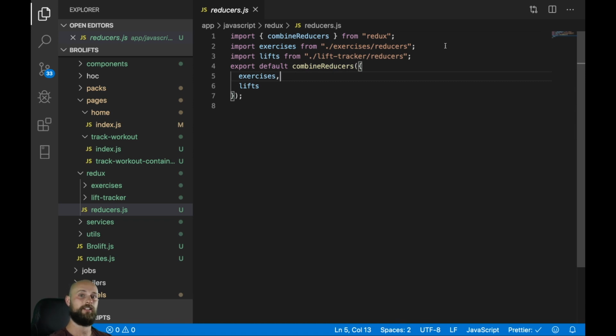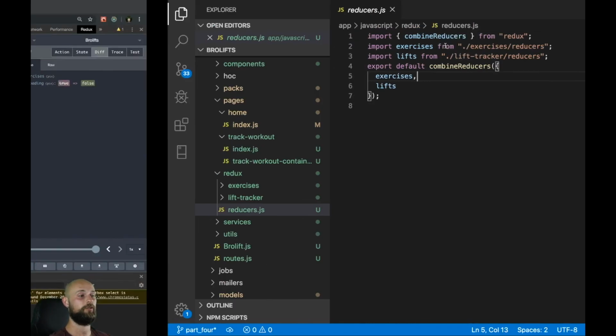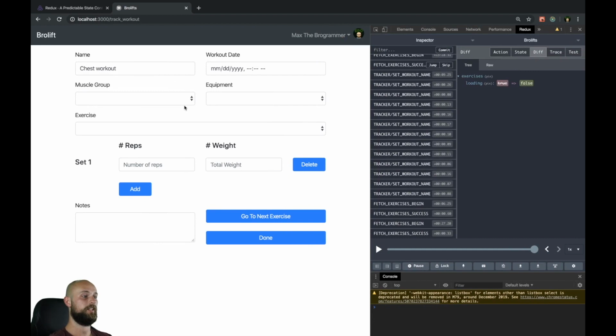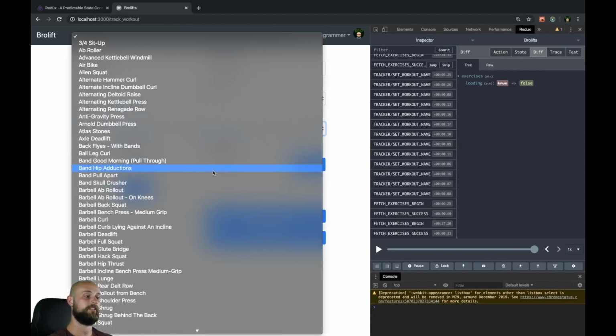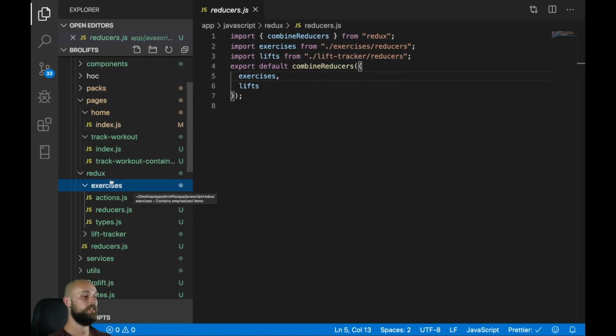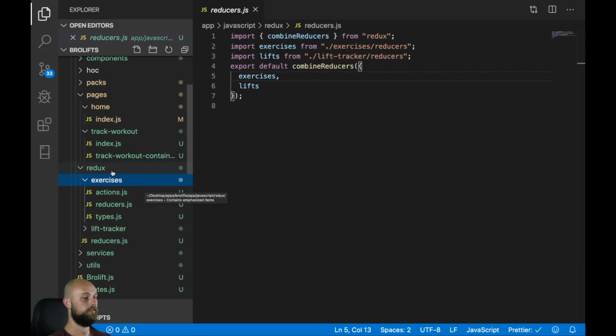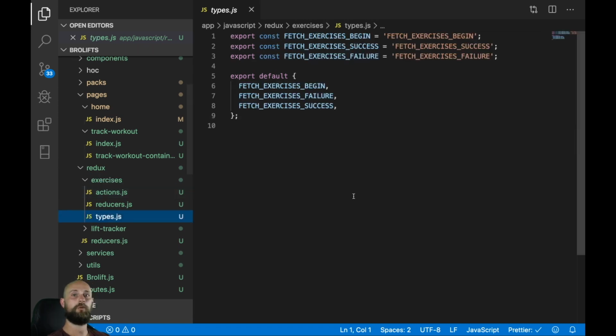To give you context of what this should be doing, exercises are going to be just a dropdown of exercises I call from an API. So here I've got the folder open on the left inside my Redux that has a file called actions, reducers, and types. Let's start with types. Types are a way for you to define and name actions. You don't have to do this, but this is nice because we're going to pull it in multiple files, so we just want a constant for these.